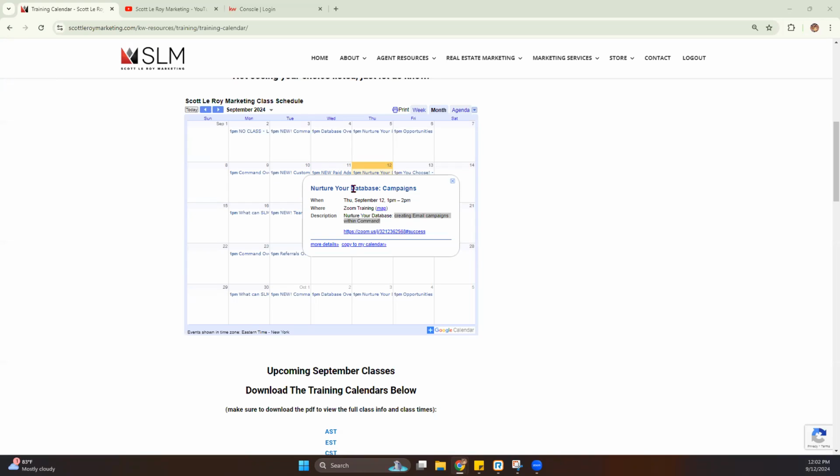Again, today we're going over campaigns in Command. With that, we're going to take a look at creating an email campaign. I generally like to cover how to create one from scratch, as well as how to create one using one of the provided templates through Command. So we'll take a look at both of those.